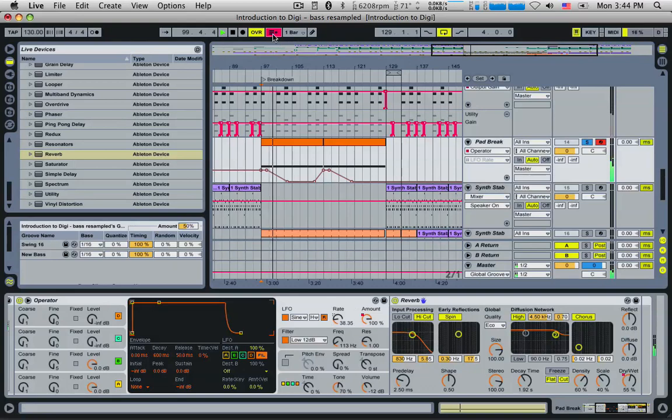What if we were to bring this rate up a lot? Way too fast.